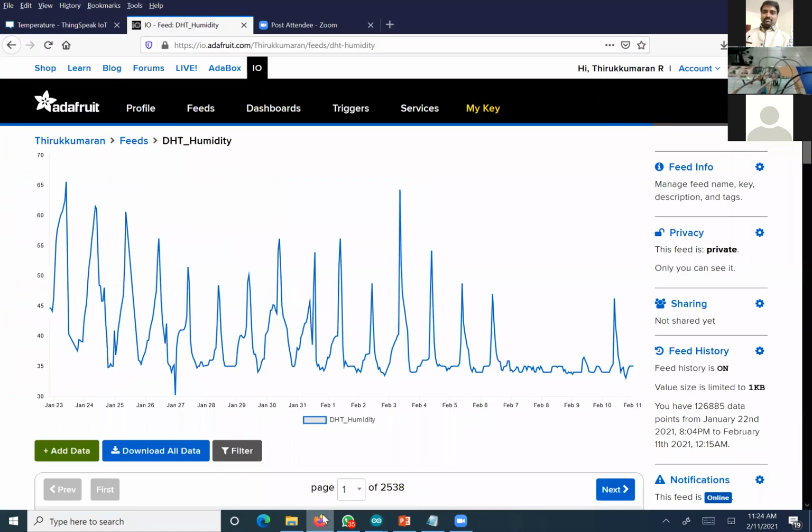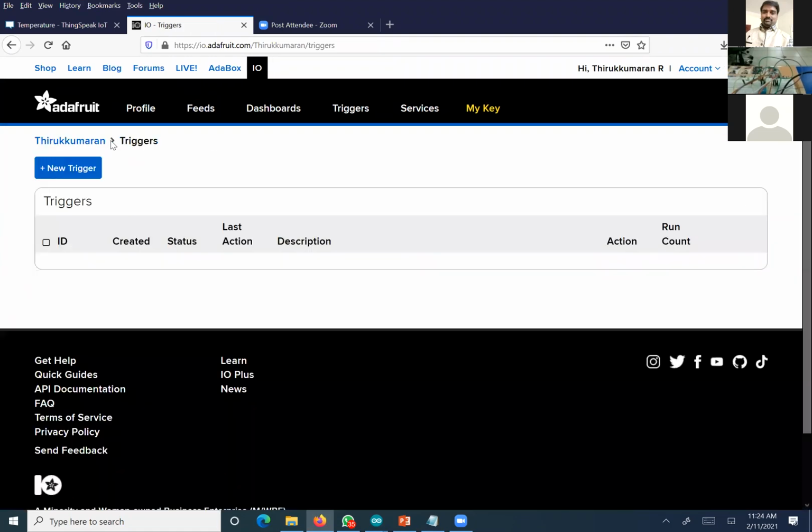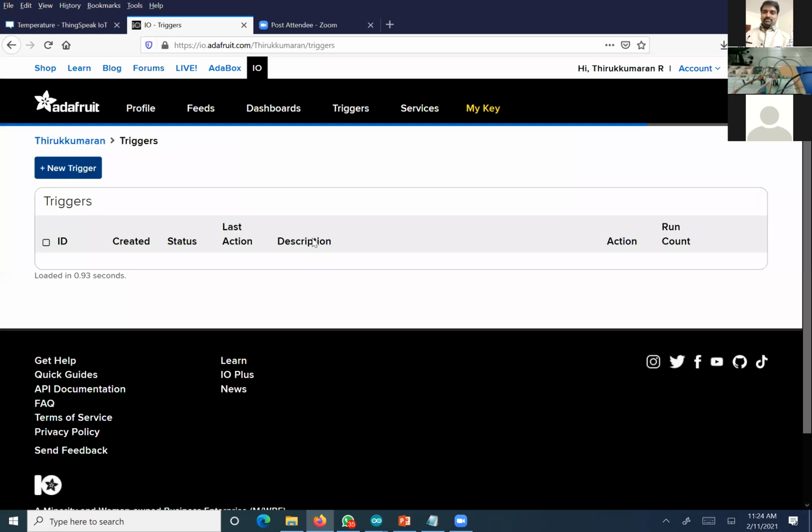Still it's compiling. Okay. Actually, what are the advantages here in Adafruit? There are triggers. With triggers, we can connect any other external software, right? I'll create a new trigger. We can create a reactive trigger or a schedule trigger, anything.